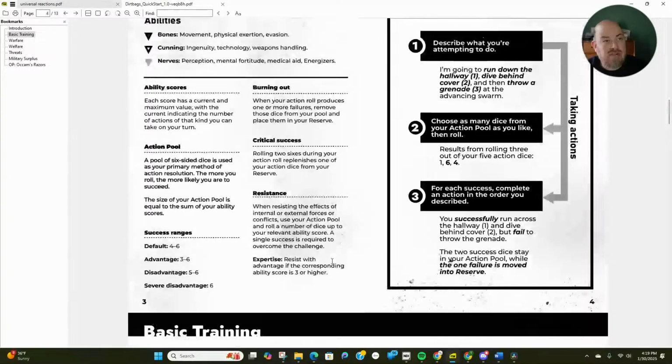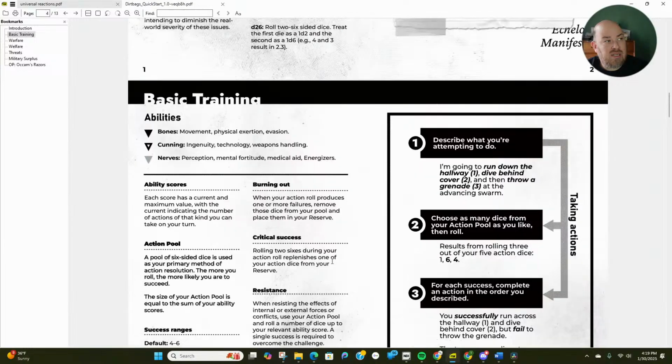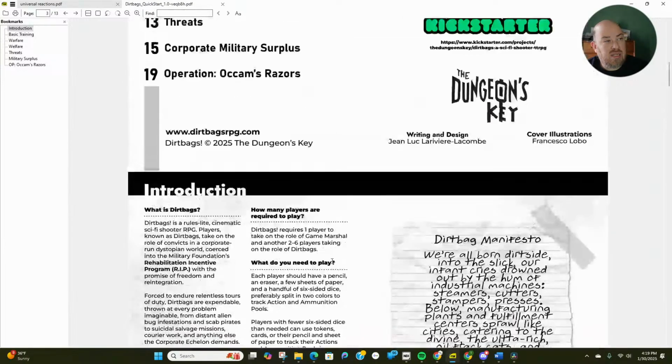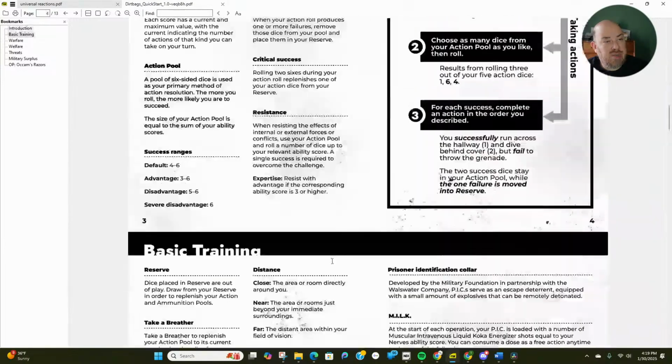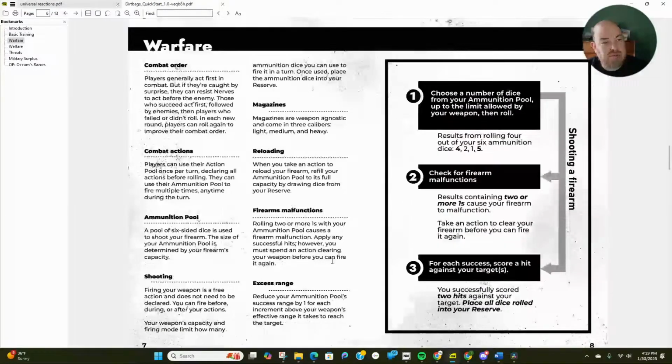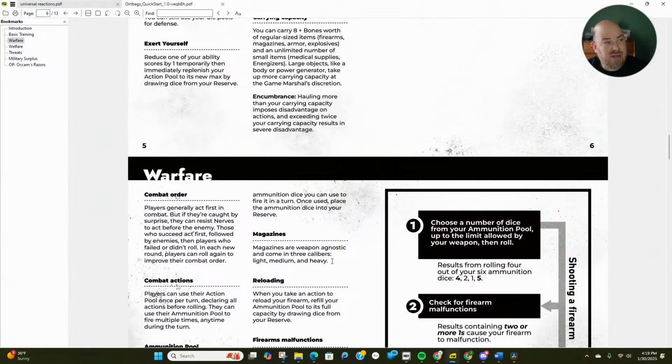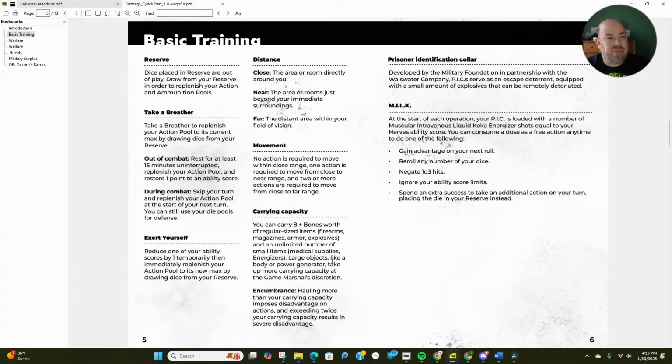All right. Bones is one of your attributes. I was saying I don't think we've seen what the attributes are actually called yet. So 8 plus your bones worth of regular sized items. The carrying capacity, blah blah blah.